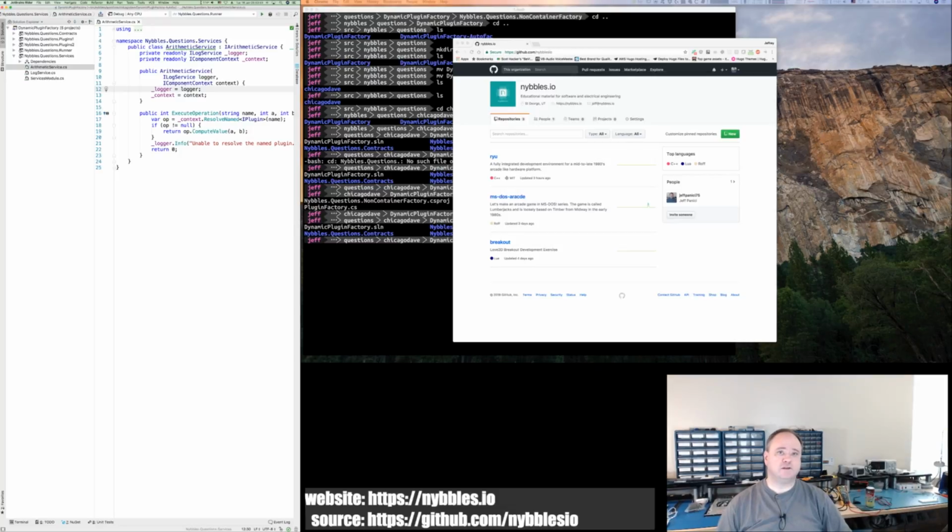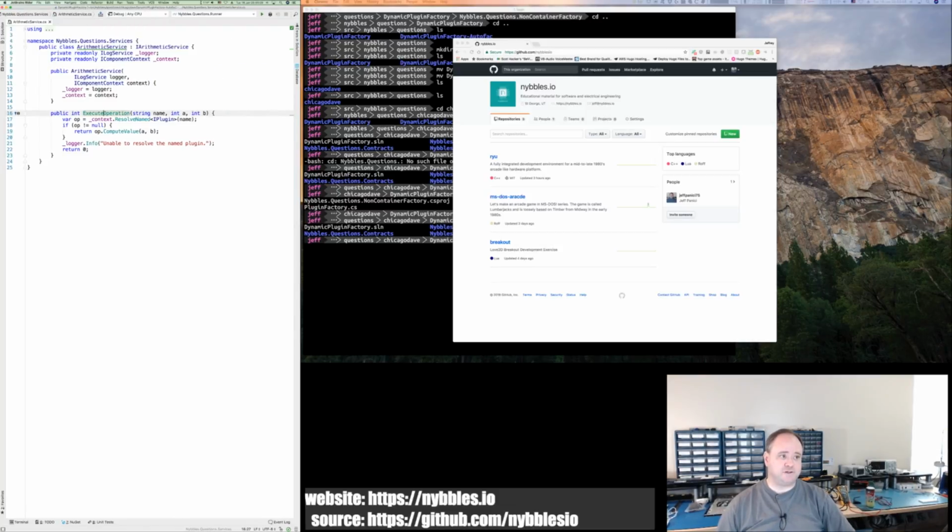So our constructor is nothing special. We just assign our private fields with what gets passed in from the injection. And then our execute operation, first, we want to get the operator plugin. We want to get the instance of the plugin that's going to do the work. And we use this concept of resolve named, which when we talk about the service module, you'll see how this works. But this essentially allows you to say, hey, resolve this type that was registered with this name.